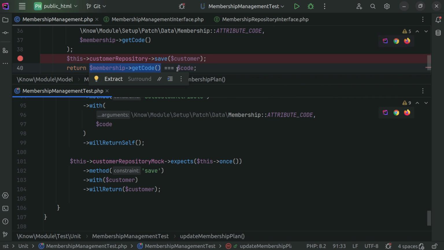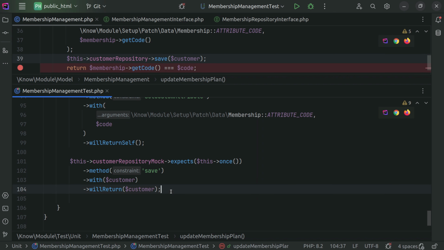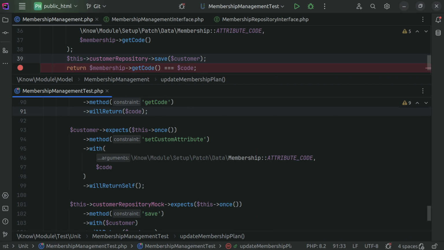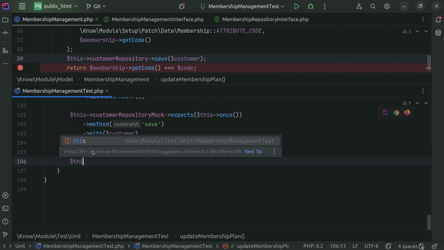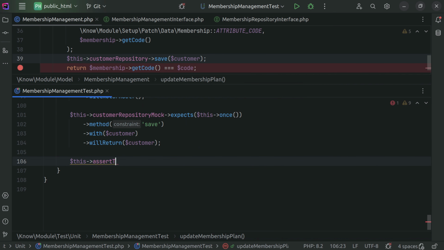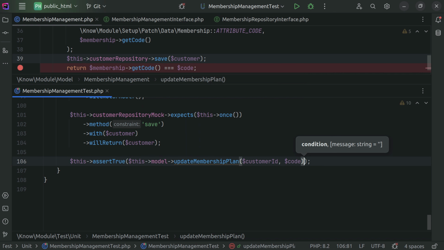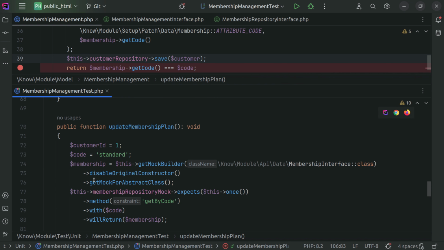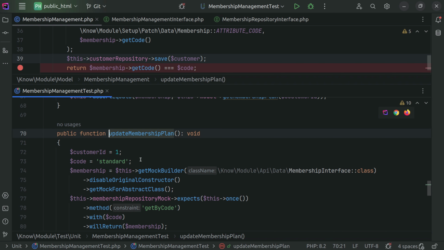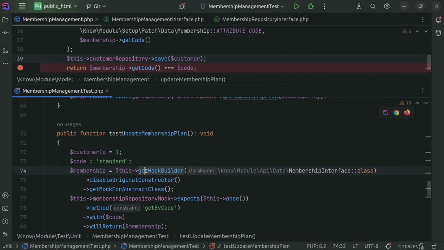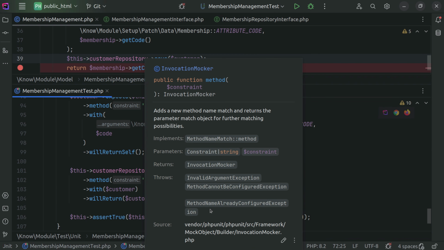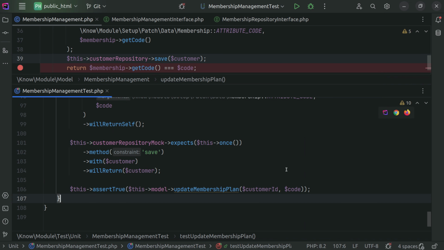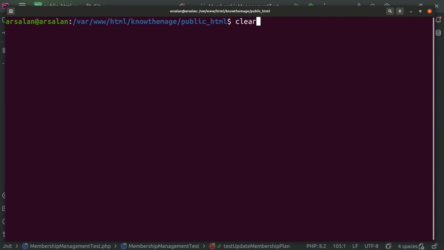The comparison returns a boolean value, true. So we will use assertTrue and pass the method invocation using the model and required parameter. This will tell Magento that our expected result value will always be returned true in this case. By the way, we need to update the method to have the test keyword and camel casing. Now let's try the request.